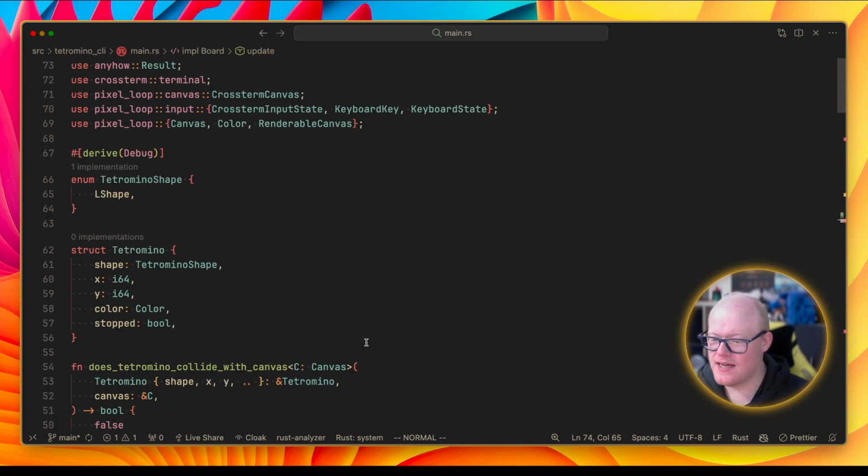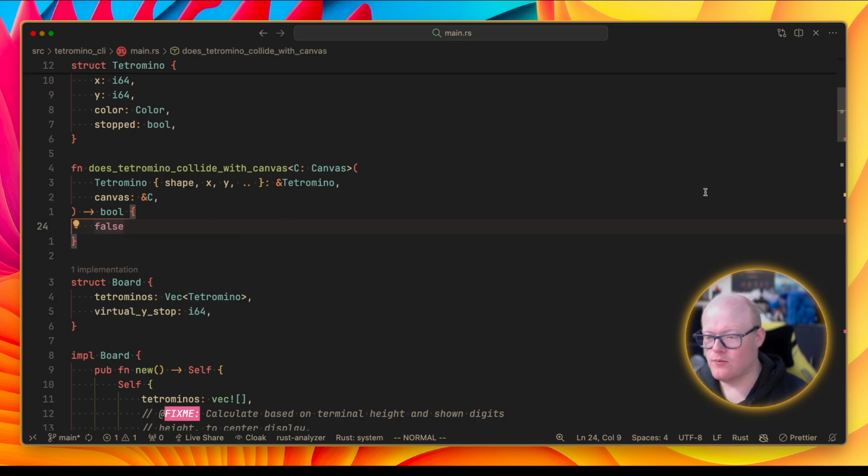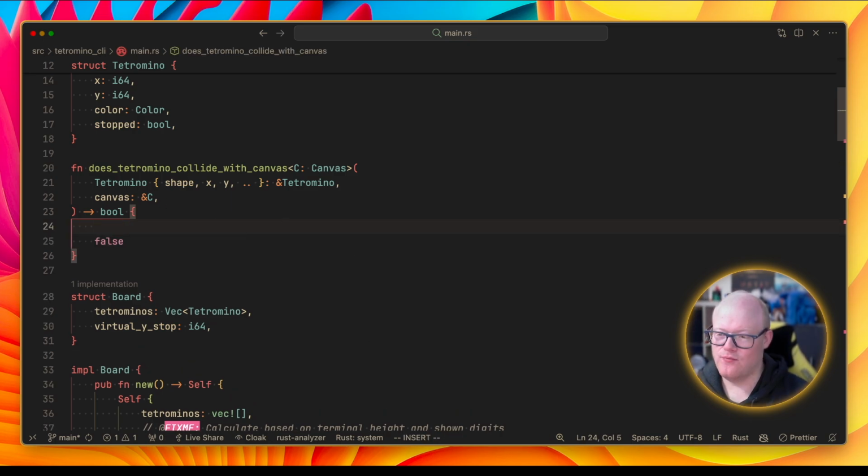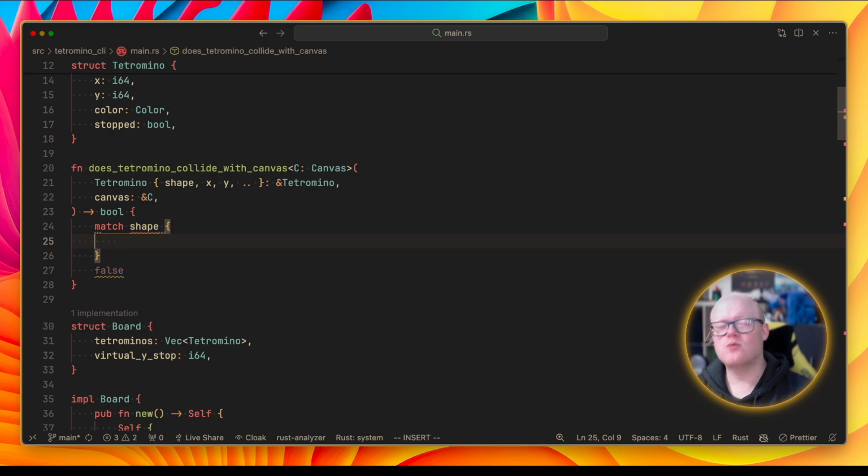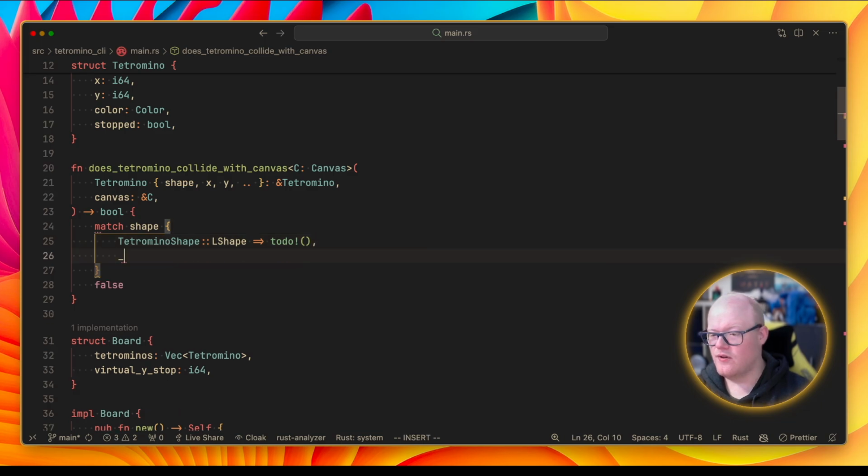Let's for now just implement does tetromino collide with canvas, just to see if we can even do that properly. So we can do match on the shape, because I guess the collision routines will be a little bit different for each of the shapes there. Yeah, I guess so. So let's fill up the arms here. Let's do the currently not necessary generic one there.